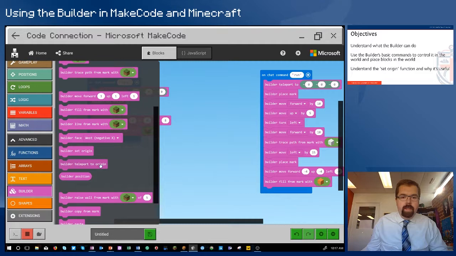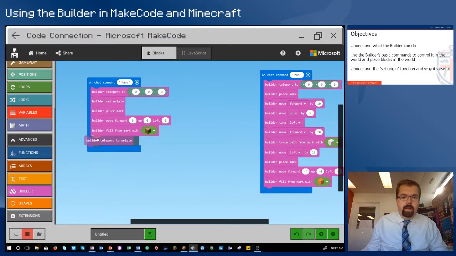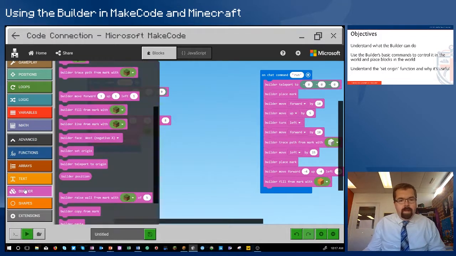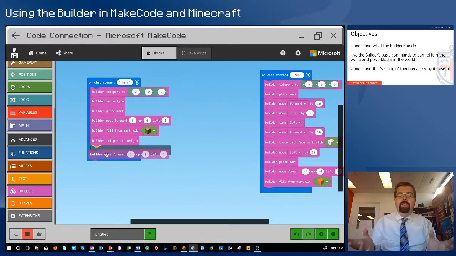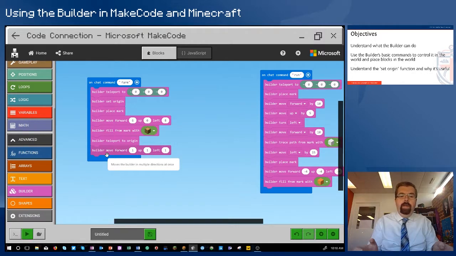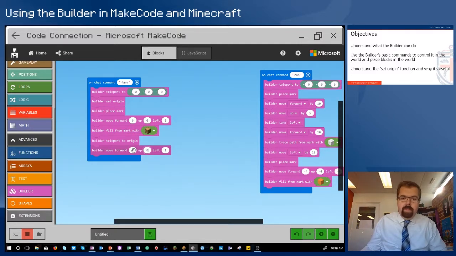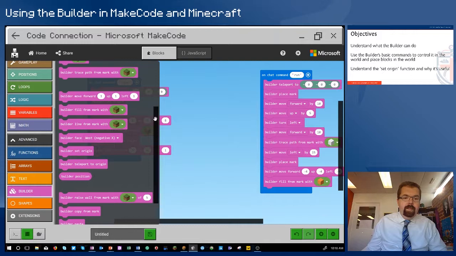Okay, we're going to bring in builder teleport to origin. So let's drop that in there. So it's back to that starting point. Before I place a mark now, I want to move the builder inside of that rectangle, because I'm going to use a series of rectangles smaller than the previous to build this farm. So we want to move the builder not up, so we set that to 0. In by 1, left by 1, and then I'm going to place a mark.